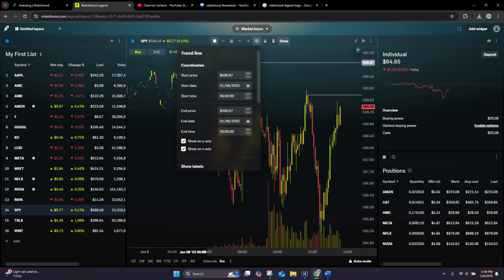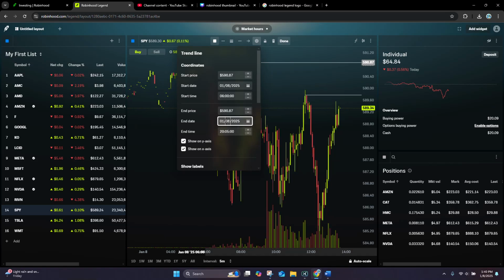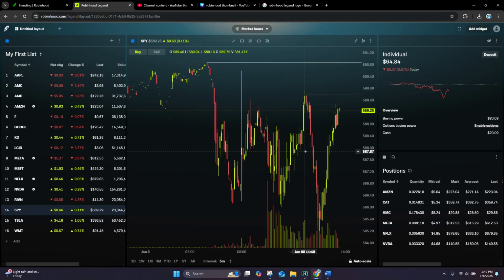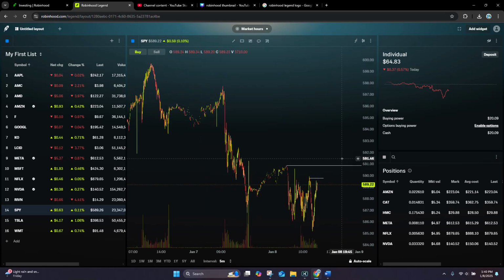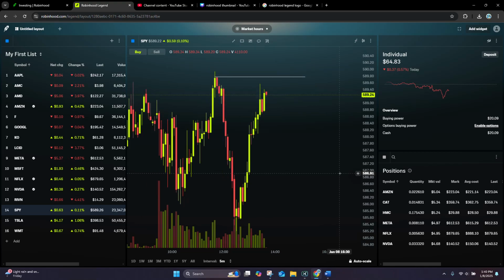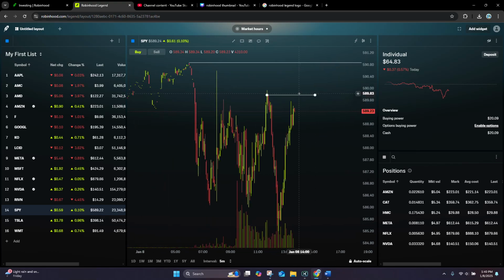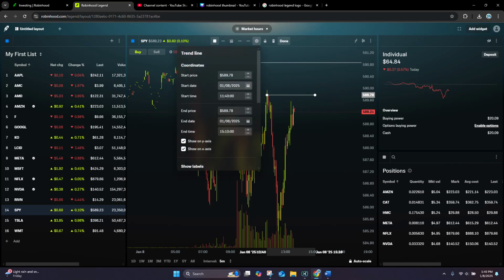For the advanced settings, you can do the end date right here. If you wanted to keep this line going forever, you could have the end date be like tomorrow. So you could click on this little calendar button, have the end date be tomorrow, and then you can zoom out and see that our line's going on for a pretty long distance here. So you can do the same thing with this line here. If you click on this line, you go to this settings button, you click on your advanced settings.